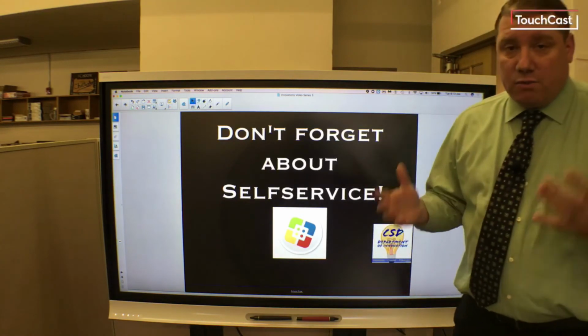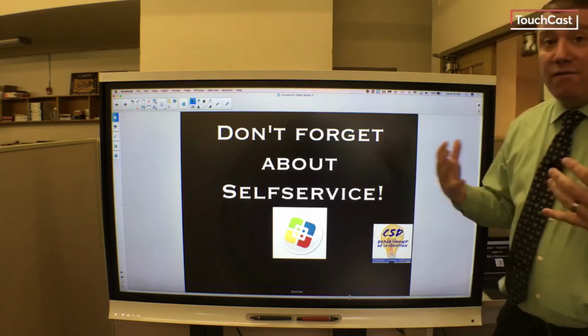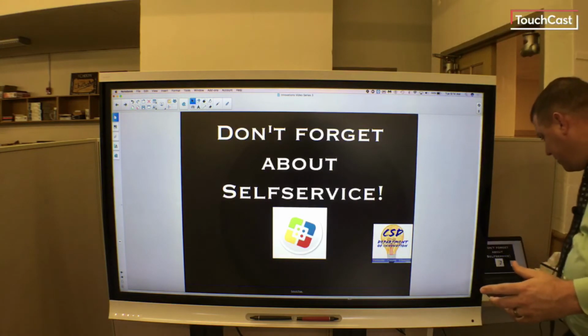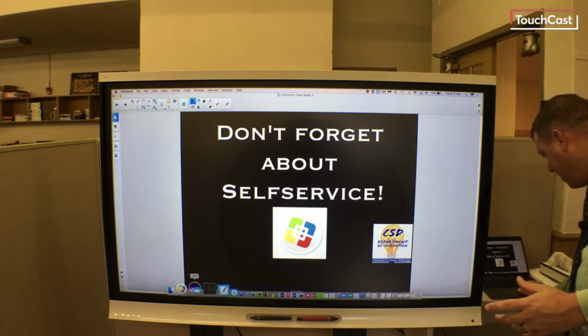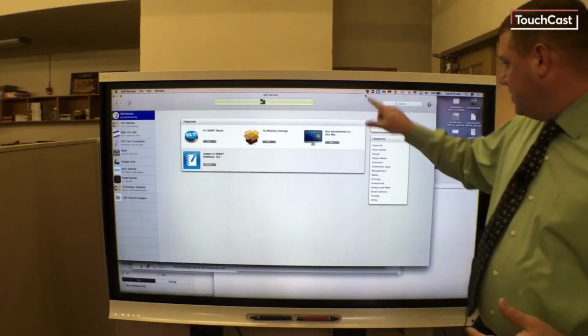Don't forget about self-service. Self-service is where we go in order to update software, to find software that might be on there that you want on your computer. I'm going to go ahead and just go down to my computer here. Sorry to show my back to you. And I'm going to bring up self-service. So here's our self-service.